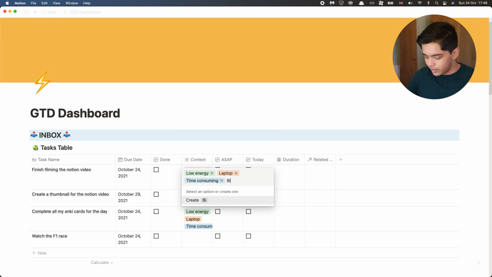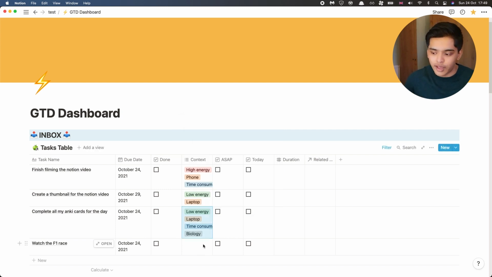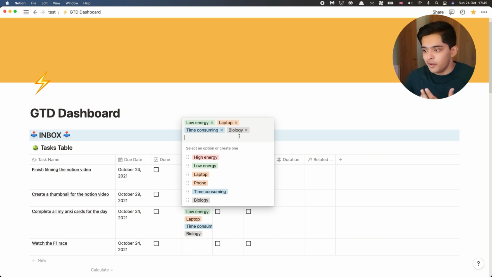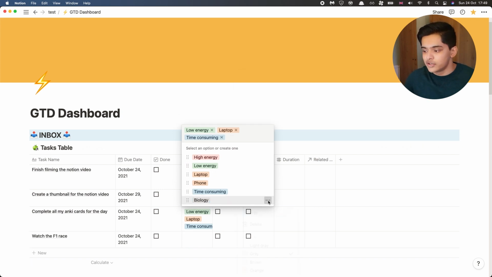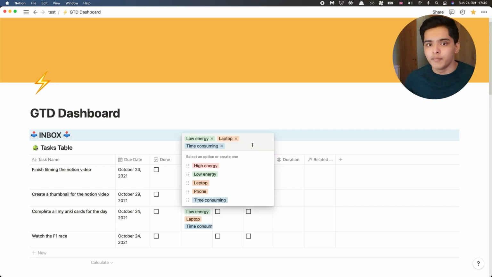So for example, I could add biology, and every time you add a different tag, then it will permanently be available, so that if you want to add it to another task, you can just click it and it'll be right there. Obviously I'm not doing biology, so I'm not going to include that, but this is just an example of how you can customize it a bit more to your workflow.